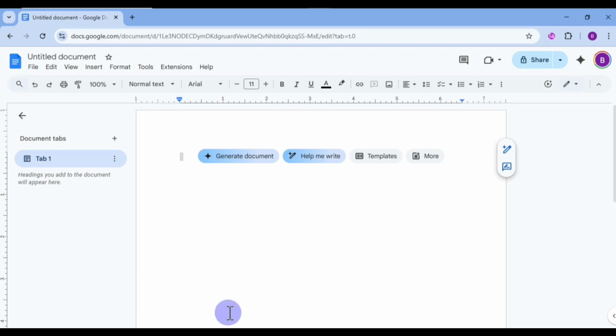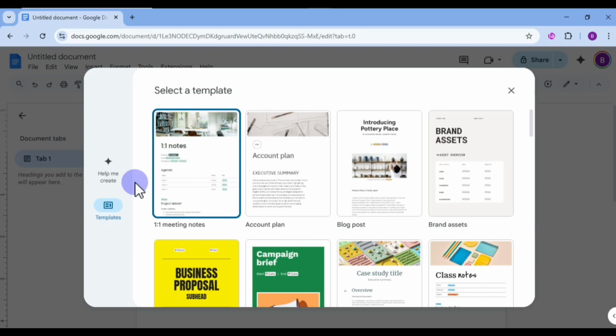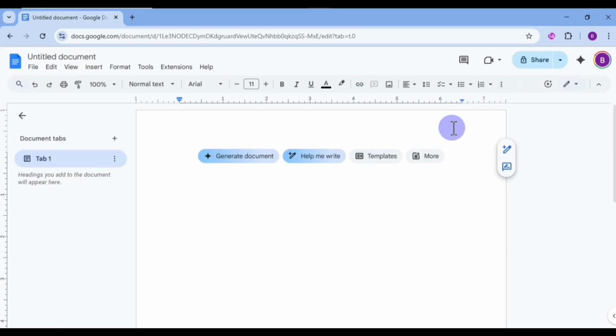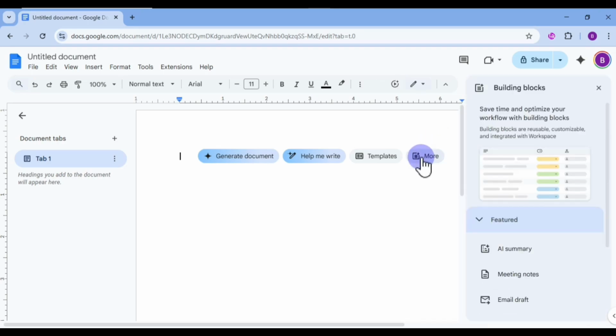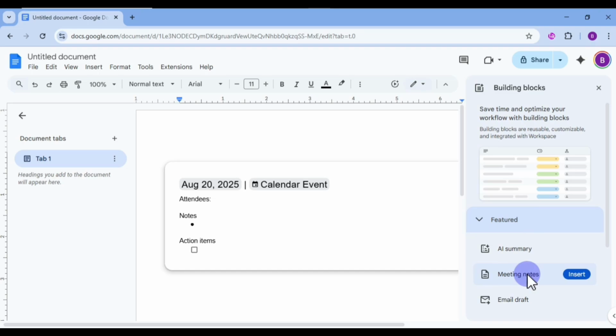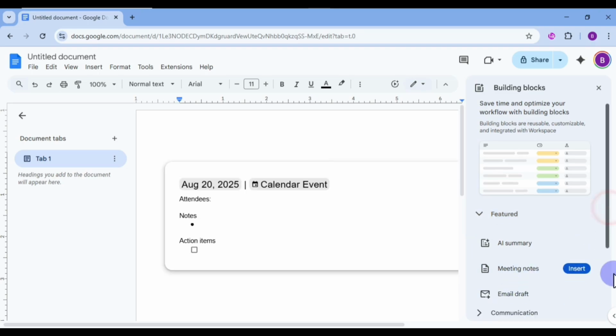On a blank page in Google Docs, you will see several options like this. Generate a document to create a full document from scratch, and help me write options to generate or expand specific sections, and then templates where you can use ready-made templates like this, or just generate your own. And then it has more options like AI summary, meeting notes, email draft, and more like this.